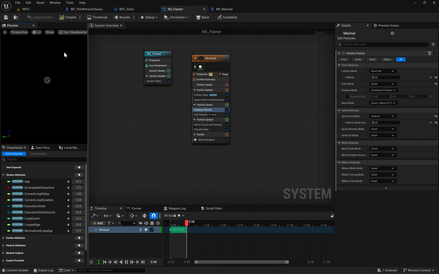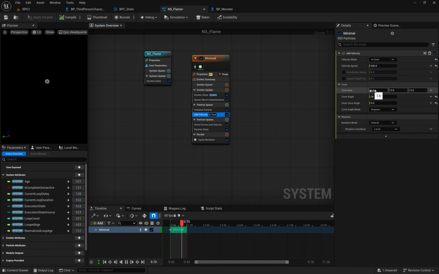Right now my directional is on the x-axis, so it does look like it's coming towards me. I'm going to change x to 0 and change it to y. There. You can see that now.